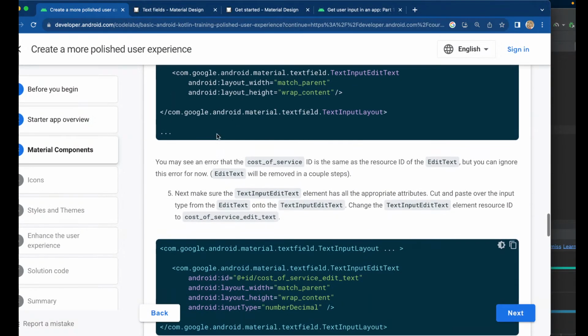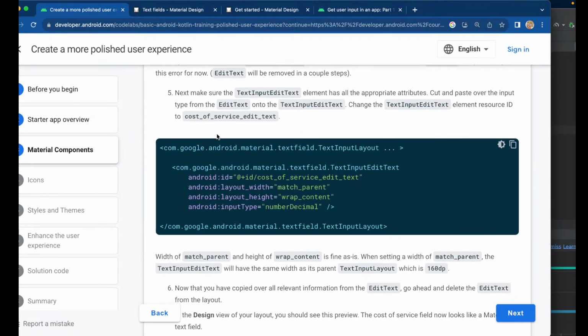And then you may see an error that the cost of service ID is the same as the resource ID of the edit text, but you can ignore the error for now. Edit text will be removed in a couple steps. Next, make sure the text input edit text element has all the appropriate attributes. Cut and paste over the input type from the edit text onto the text input edit text. Change the text input edit text element resource ID to cost of service edit text.